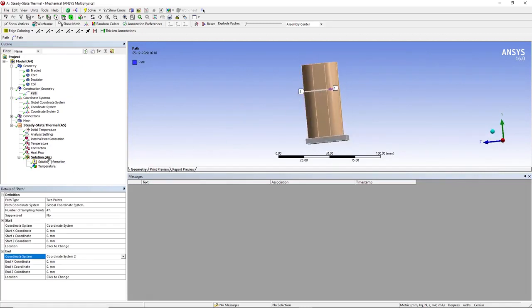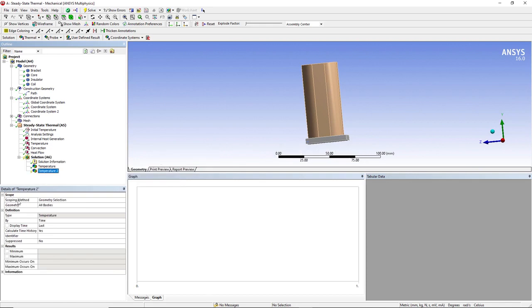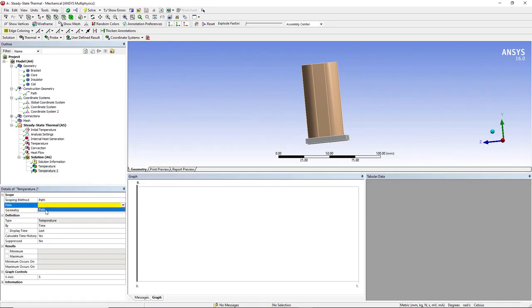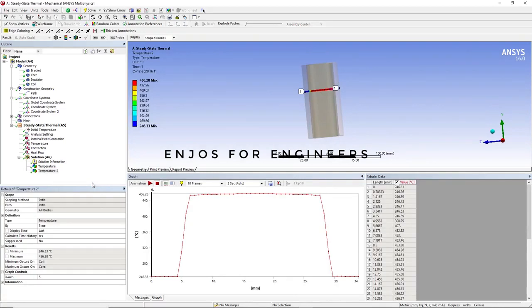Now go to the solution, insert, go to thermal and select temperature, and change this geometry selection to path, and select this path and evaluate all the results. Here a graph has been shown. As the length goes this way, the variation of temperature is shown on the y-axis. So this is how we can perform a coupled thermal analysis where two or more different modes of heat transfer are involved using Ansys Workbench.